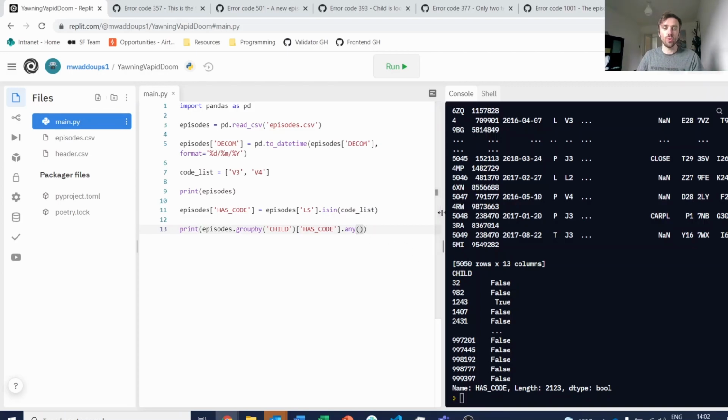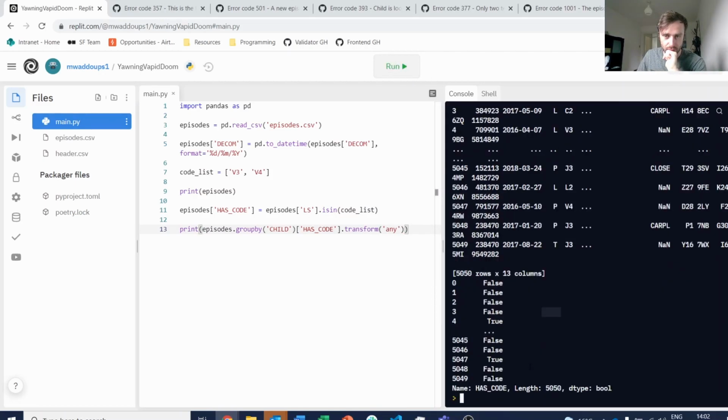And again, this is in this kind of aggregate form where it's only one row per child. But you could also do dot transform any, and you should be able to get the same thing as a column that you could then use as part of a larger Boolean mask to build out that rule.